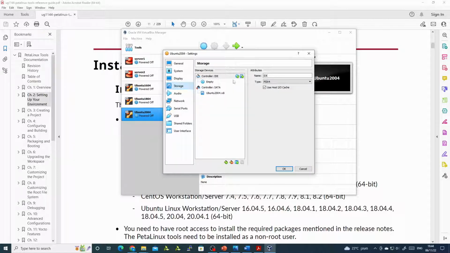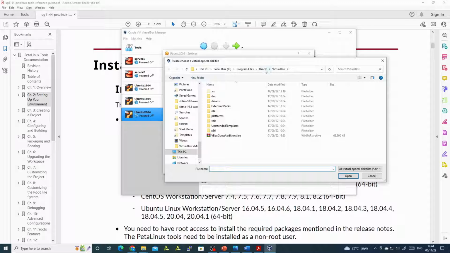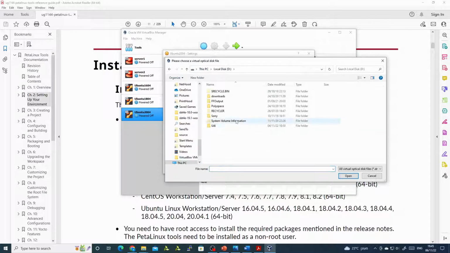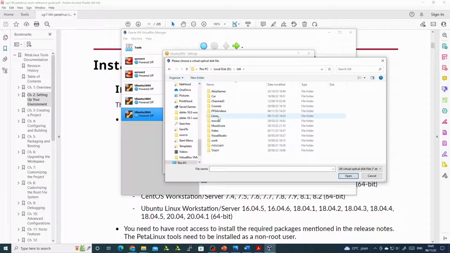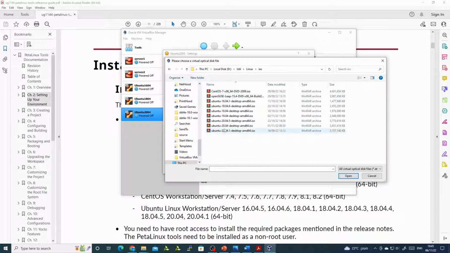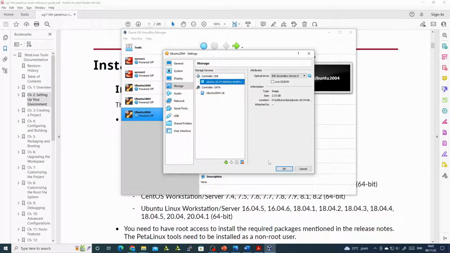Storage. This is my virtual CD-ROM. Here I go to my disks that I loaded, the ISO. In my case, after I download it, I moved it here. And here is the downloaded ISO file of Ubuntu 20.04.